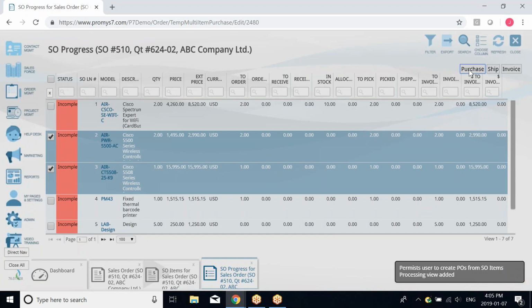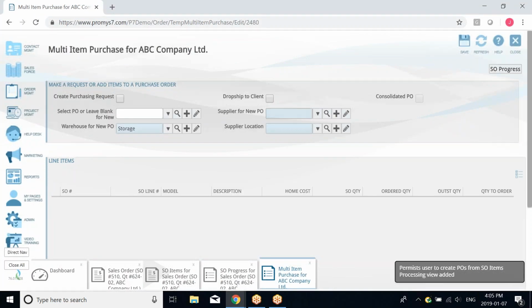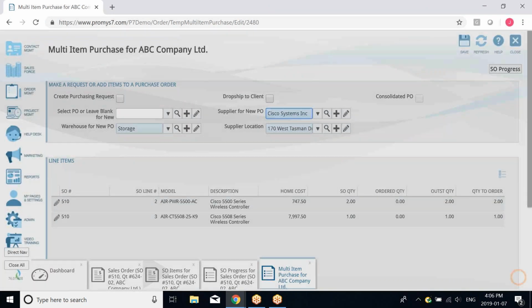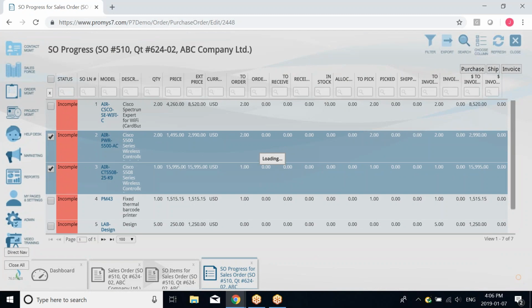Now I have to tell Promys who I am going to cut the purchase order for. Is it going to be Ingram? Is it going to be Tech Data? In this case, I'll say I'm a Cisco Gold partner and I order direct from Cisco. All I have to do now is click on Save. Promys will automatically create the purchase order and calculate any appropriate taxes.